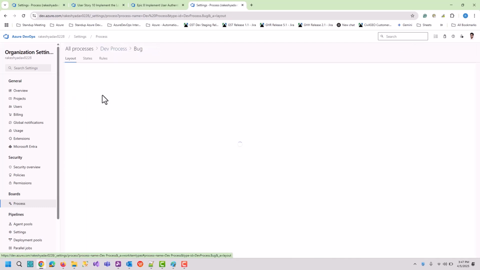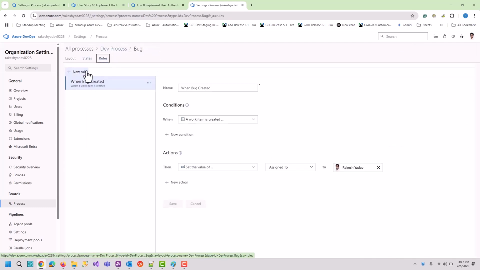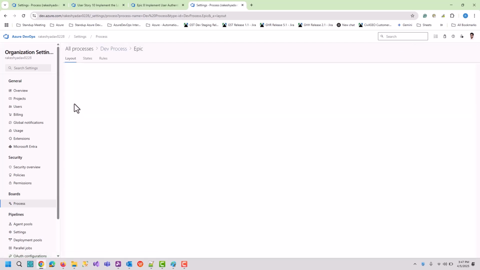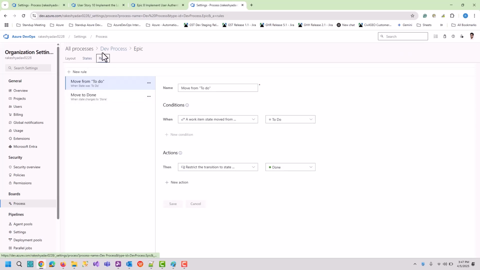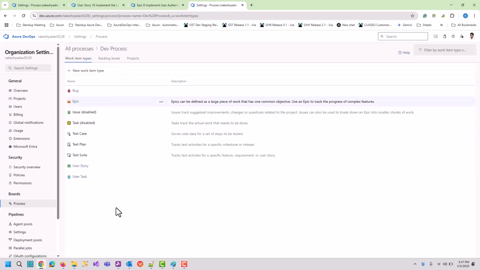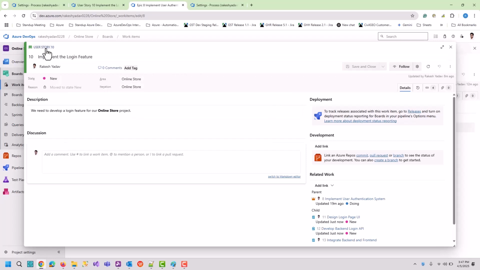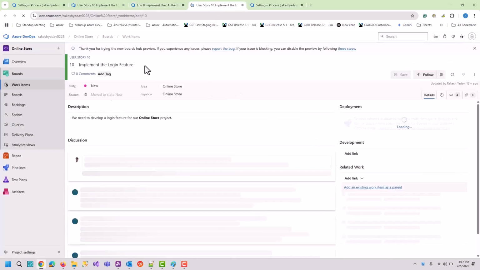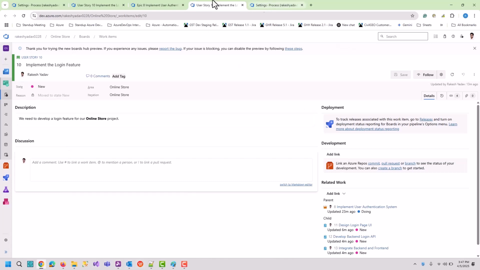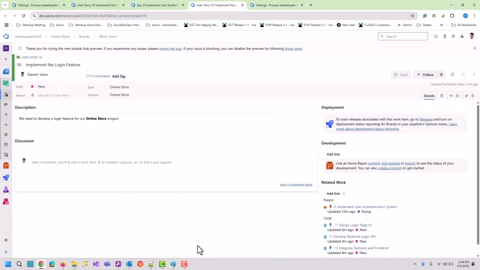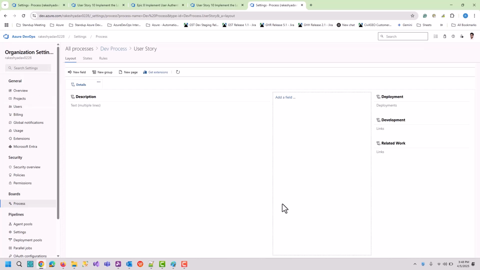We have defined rules for epic and bugs, and there is a rule for when a bug is created, and we have also defined a couple of rules for epic. So let's define the layout for user story now. Right now, if you see a user story, let's collapse this section. So it is looking like this. This is the layout section, and the user story looks like the layout we defined at the back end.